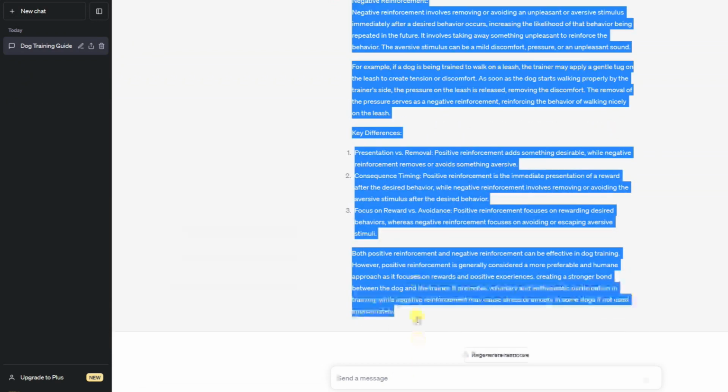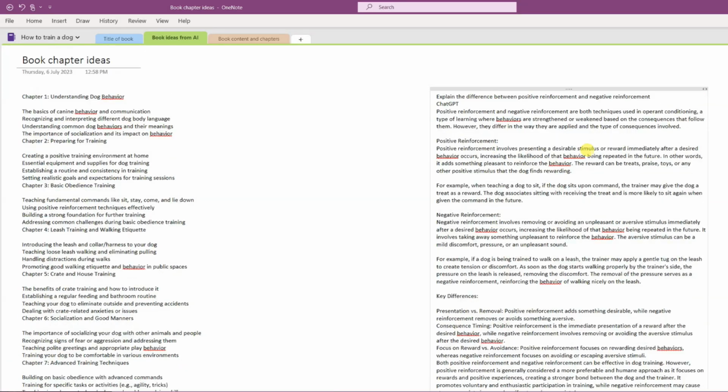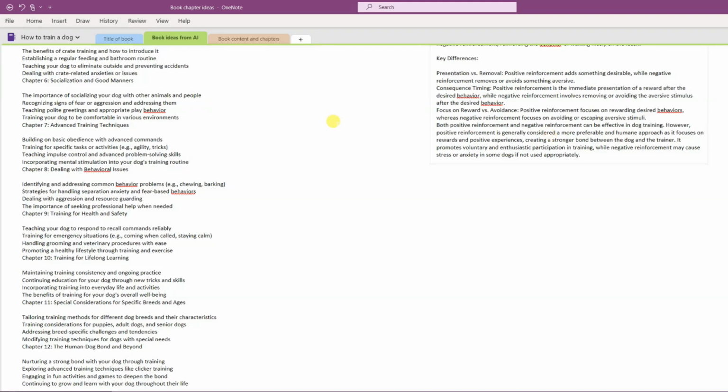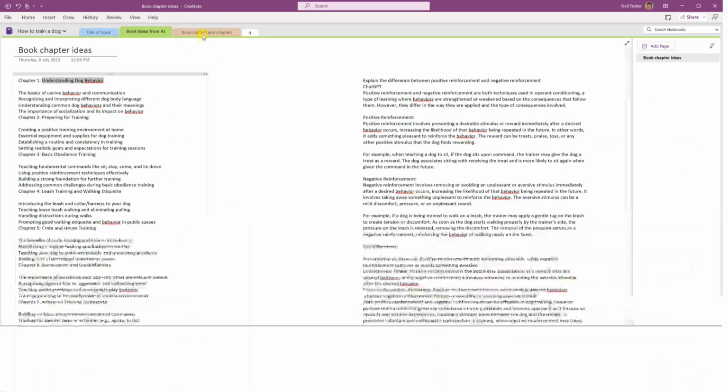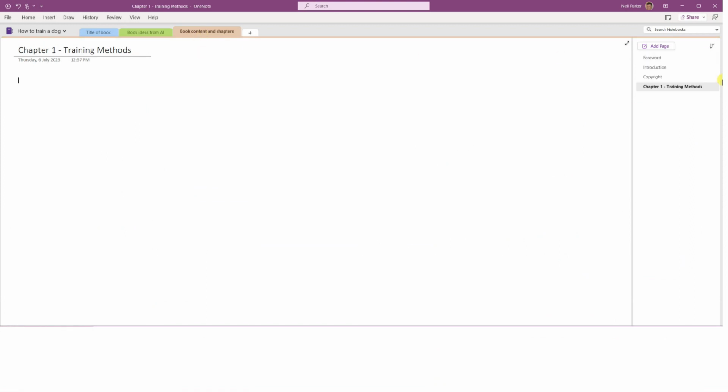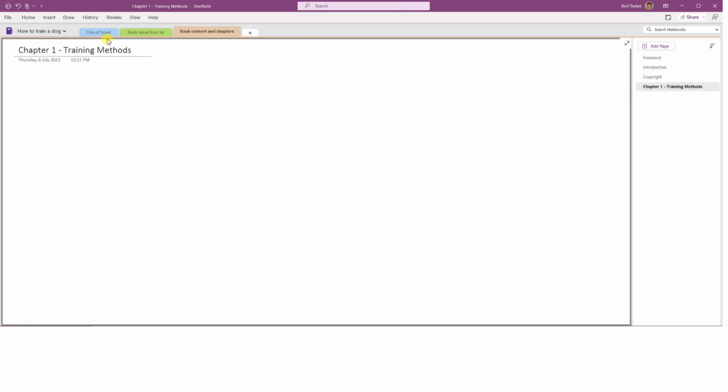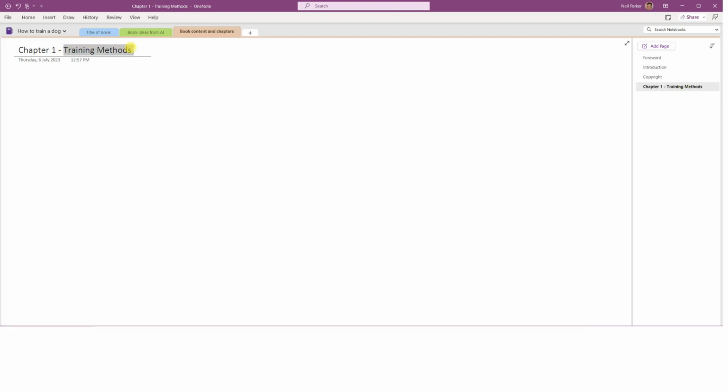Once again, I will grab this text, copy and paste it into OneNote. If I'm happy with the chapter titles, I can now add them as my chapter titles for my book. It's a starting point. It does not mean that this will be how the book finally ends up, but it is somewhere for me to start. I have the option to go back and modify any of these chapter titles at any stage. It just gives me a starting point.